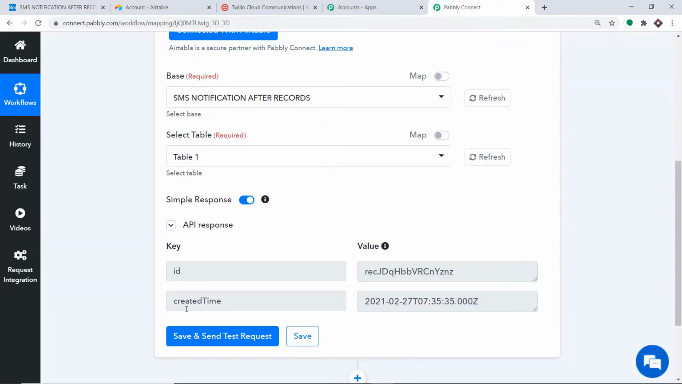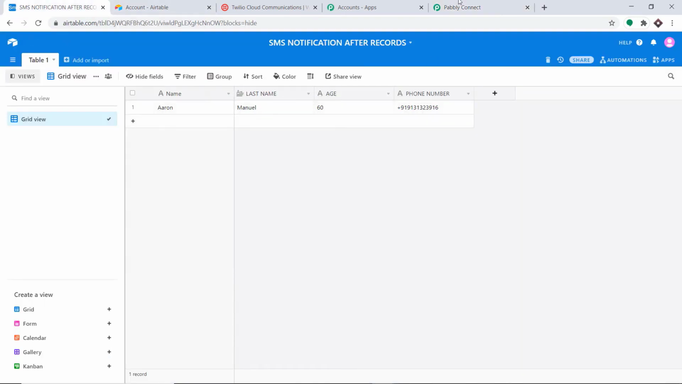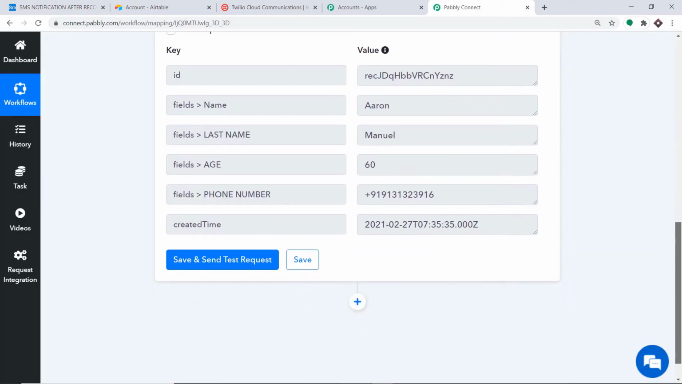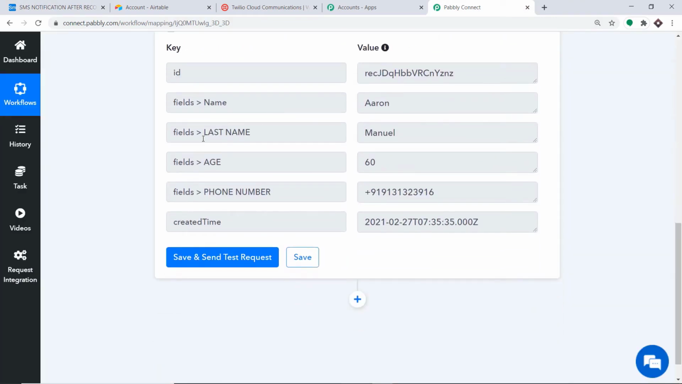So when I go back to Pabbly Connect, and this time when I click on save and send test request, it will fetch the data of this particular record because this is the recently created record. So let me just show you. Okay, so as you can see, we have the data. The name is Aaron, the last name is Manuel, this is the age, and this is the phone number.